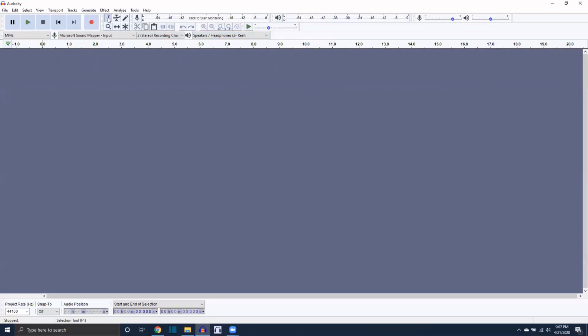Across the top here, you have your different tools, your selection tool, so you can select the audio that you want to edit and modify. You have your envelope tool, which lets you modify individual chunks of audio. Your draw tool. Also your magnifying glass, so you can zoom in and edit more closely. Time shift tool, so you can move things back and forth. And your multi-tool, which is a combination of your envelope tool and your draw tool.